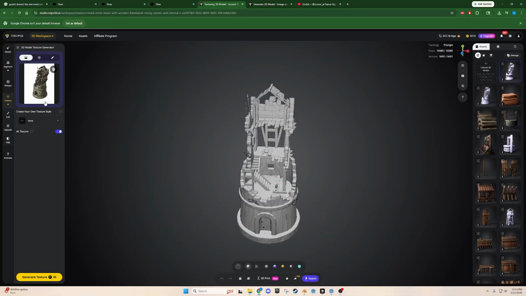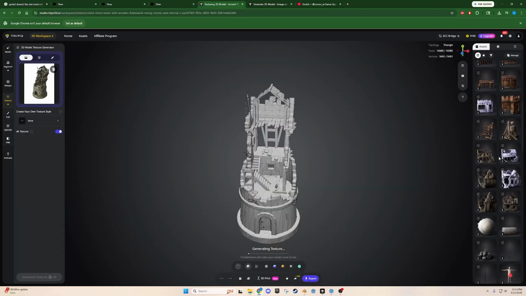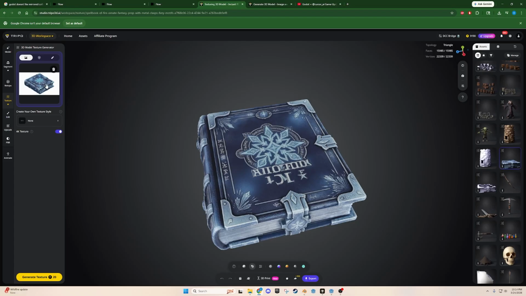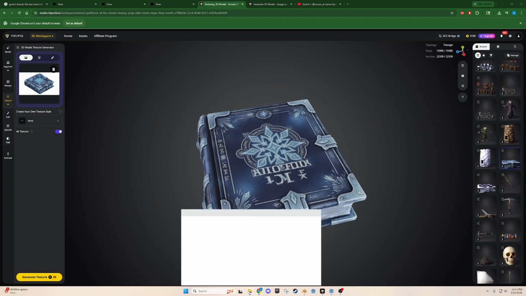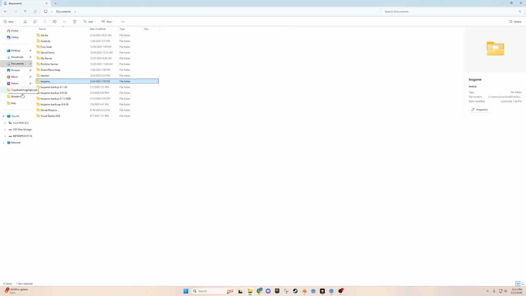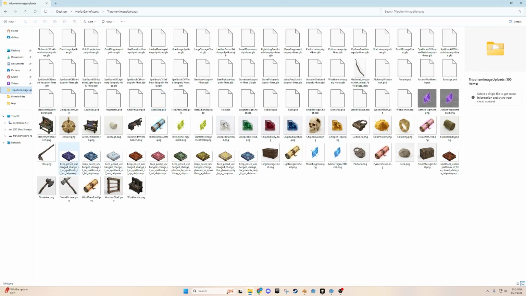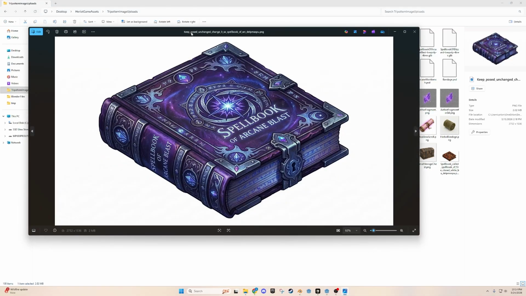When you click on texture, it's automatically going to load in the image that you used to generate with, and you can generate the texture. But the other thing you can do is if you have the exact same images that you're using, right? So you have this image. It's probably this. Okay, so notice it's actually even saying what the prompt is for the file name. Keep pose unchanged. Change it so spellbook of arc. Blah blah blah.